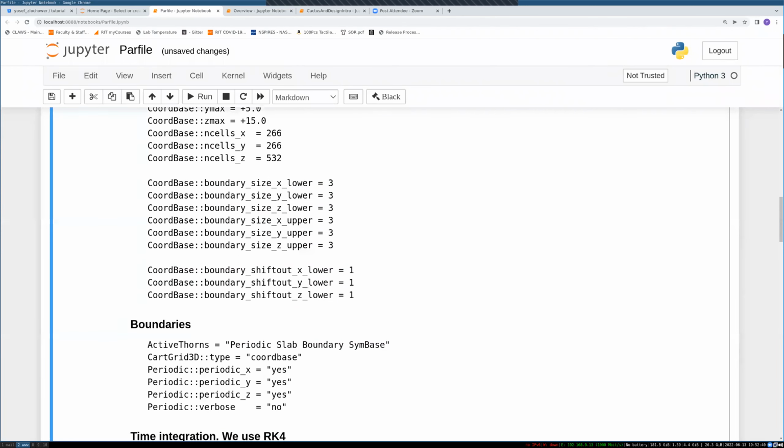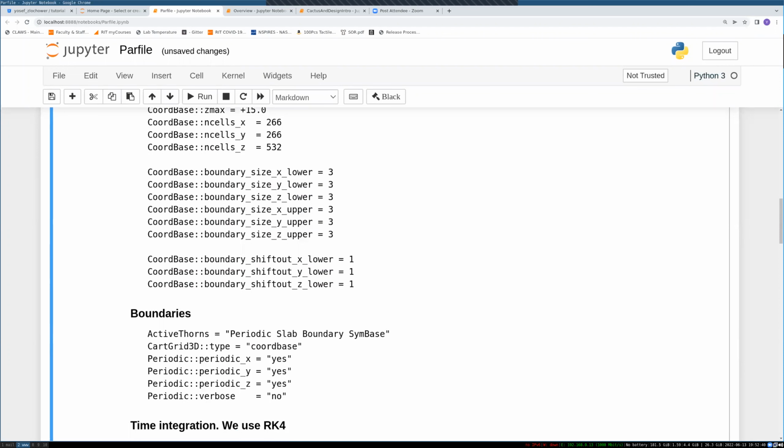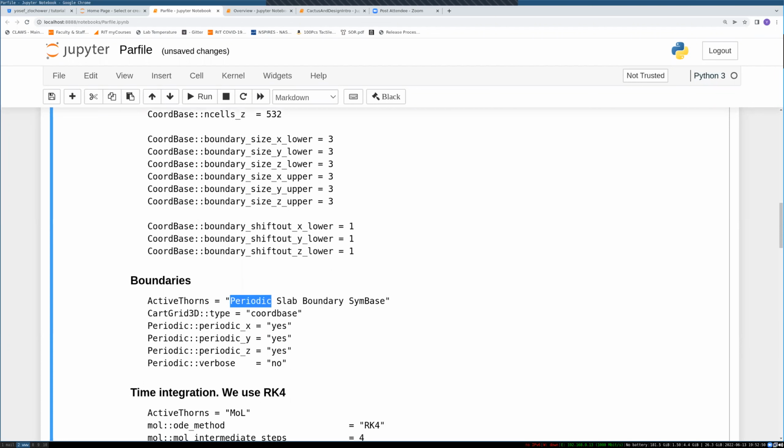And that's the setup of our grid, but for our boundaries, we want to have periodic boundary conditions. And periodic boundary conditions are implemented in the periodic thorn. And we also have to give the parameter periodic, which can do periodicity in either X or Y or Z or any combination of them or none. And so we have to specify that we want periodicity in all 3 directions.